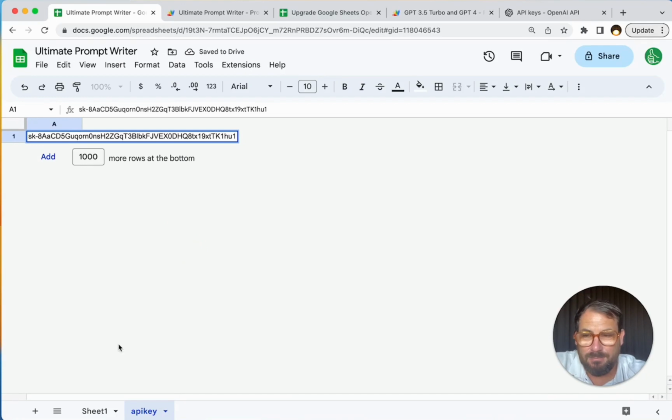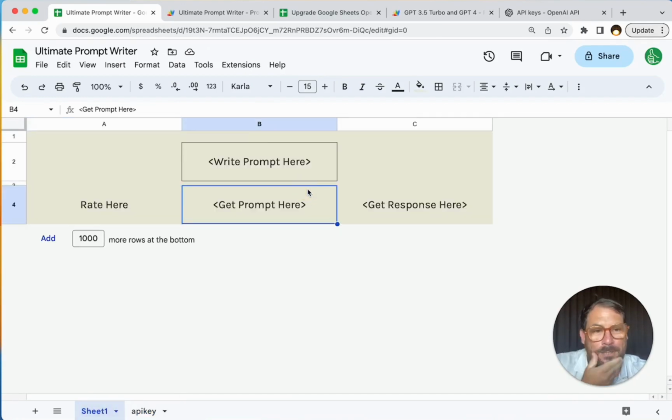You can see it now. But this is where I put the API key. I'll put a little message there that says "insert API key." We also need that. We have our app script.